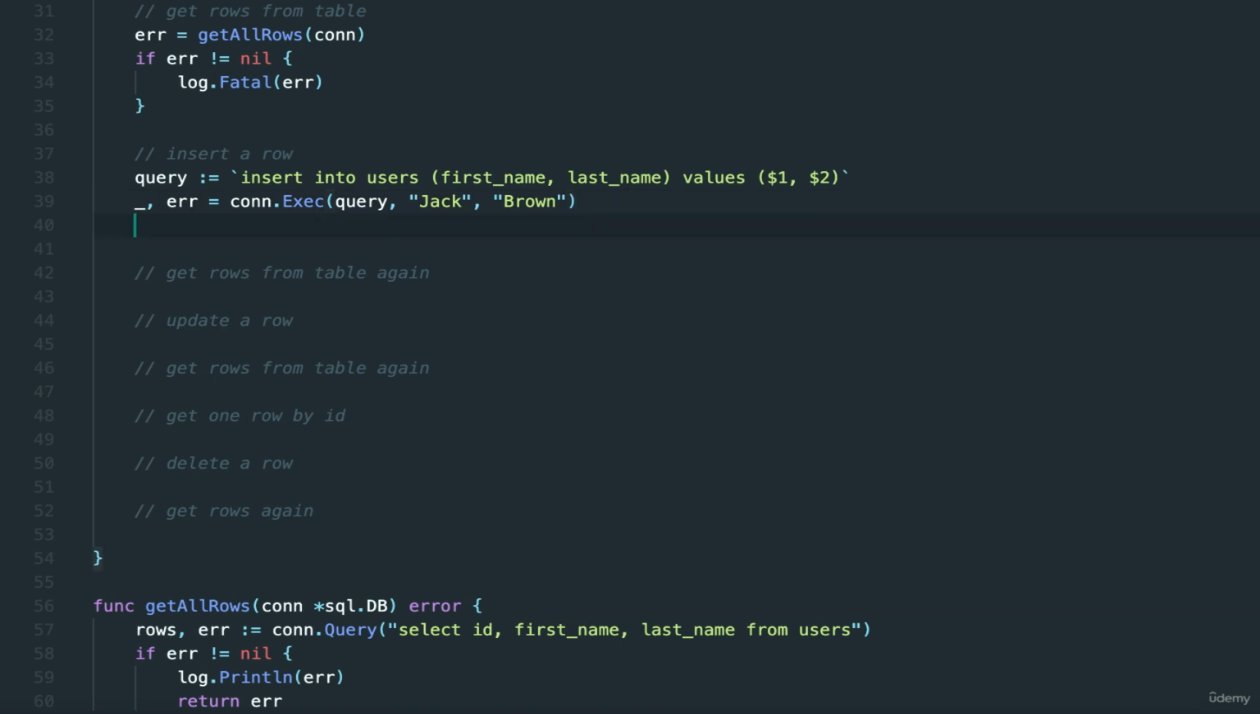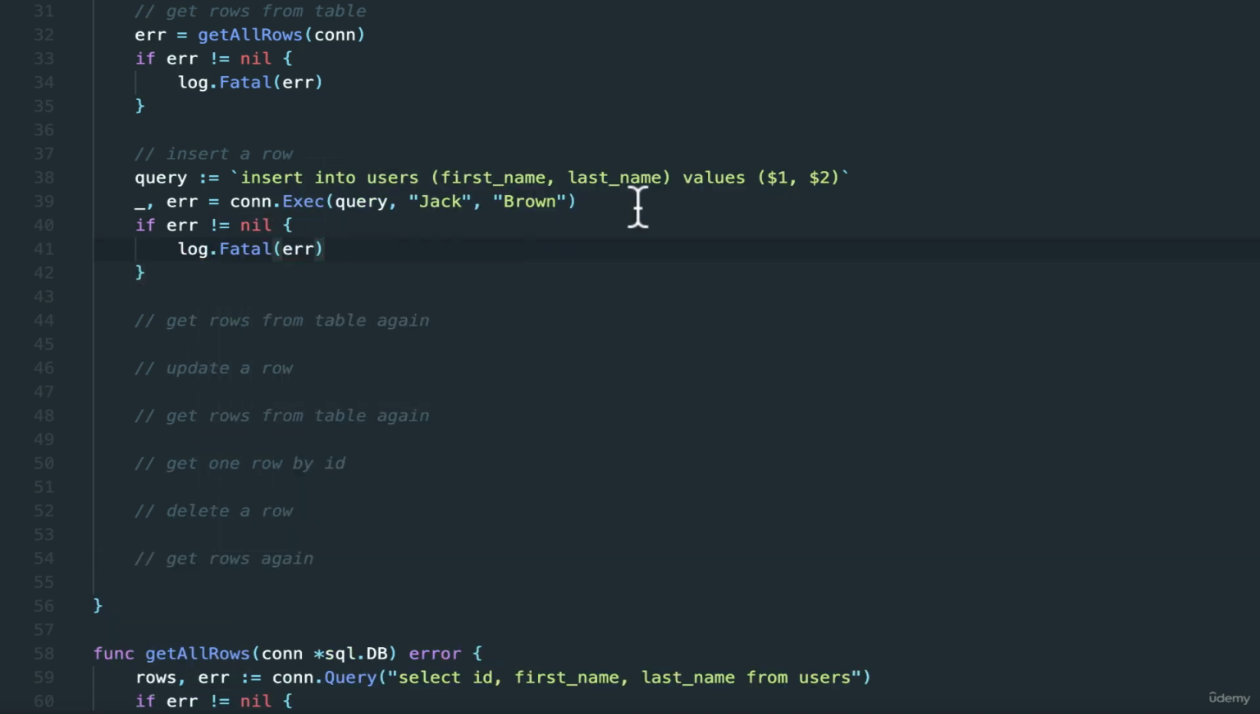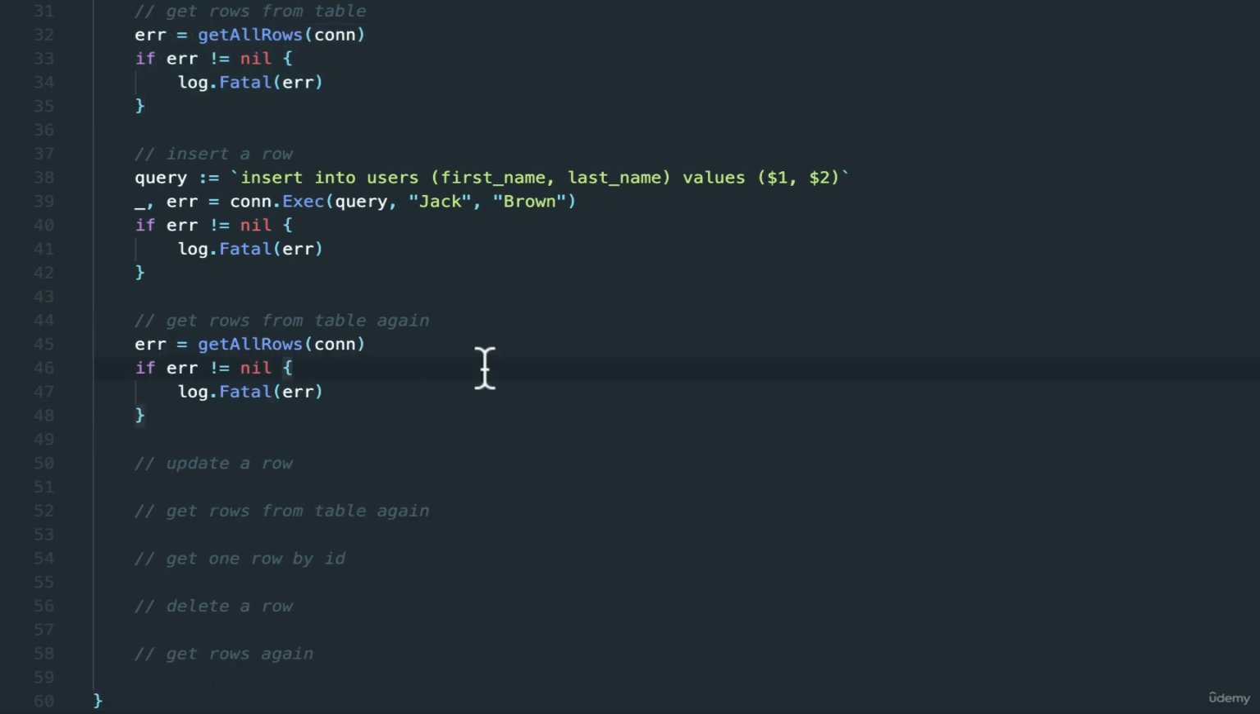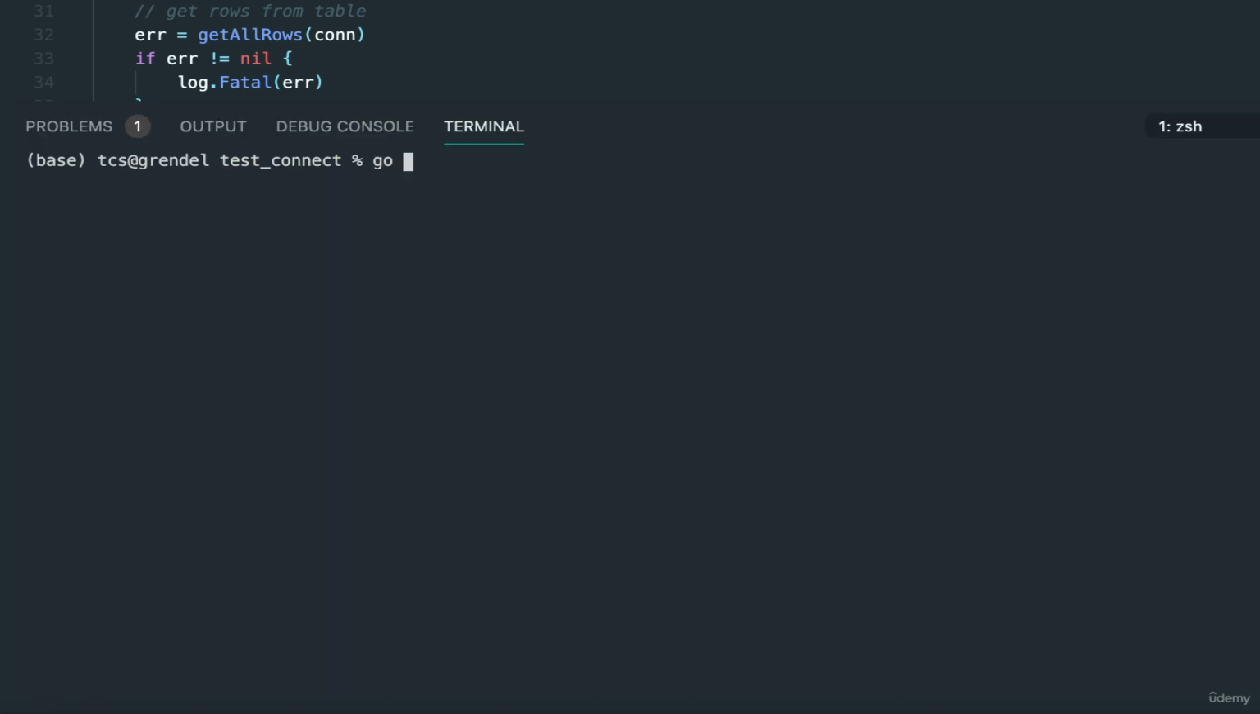So I've run that query, and it potentially throws an error. So let's say if error is not equal to nil, what are we going to do? I will just say log.fatal error and die. All right. And then if this succeeds, then we just want to call our getAllRows again. So I'll just copy this and paste it here. And let's see what happens. So let's open our terminal, clear the screen, and type go run main.go and see if we did everything right.